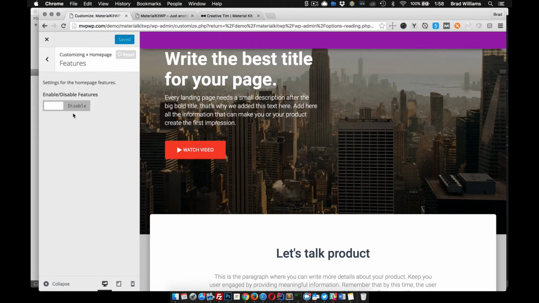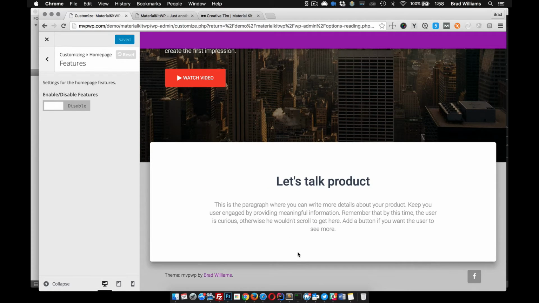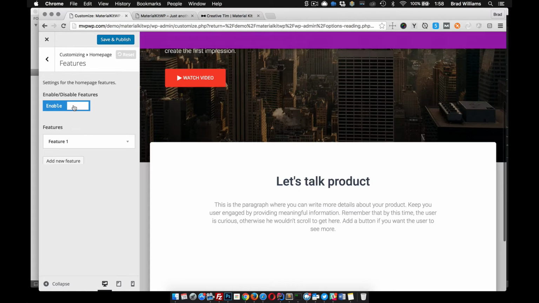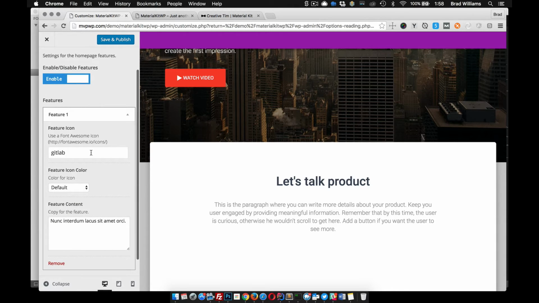Now let's go to the features. And you can see that they're currently disabled. That's why they're not showing down here. So let's enable those. And you'll see that these features start to come up here. You can expand these. You can see that you can put copy. You can select an icon from Font Awesome. You can also set the color that you want it to be. And also put the copy in here.